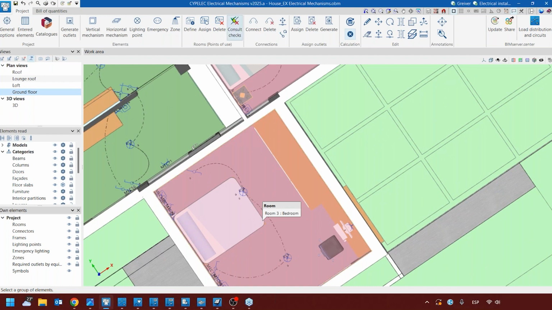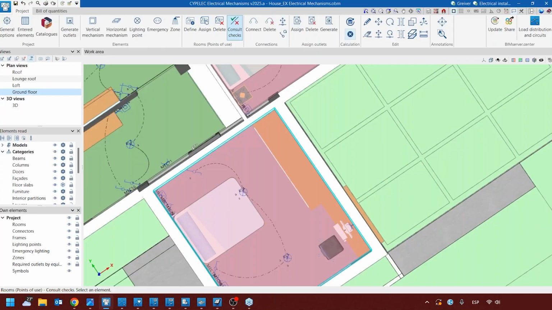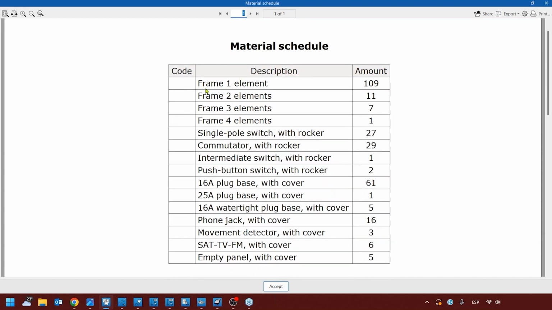One more thing is that once you have, for example, finished your designing here, you're gonna be able to consult the checks, and you're gonna be able to export this report in any of these type of formats, as you can see here. And if you click here in the report, you are gonna be able to get a material schedule of the element that you have inserted in your project. Also, this information, just like in the rest of the software, you're always gonna be able to export it in any of these type of formats.